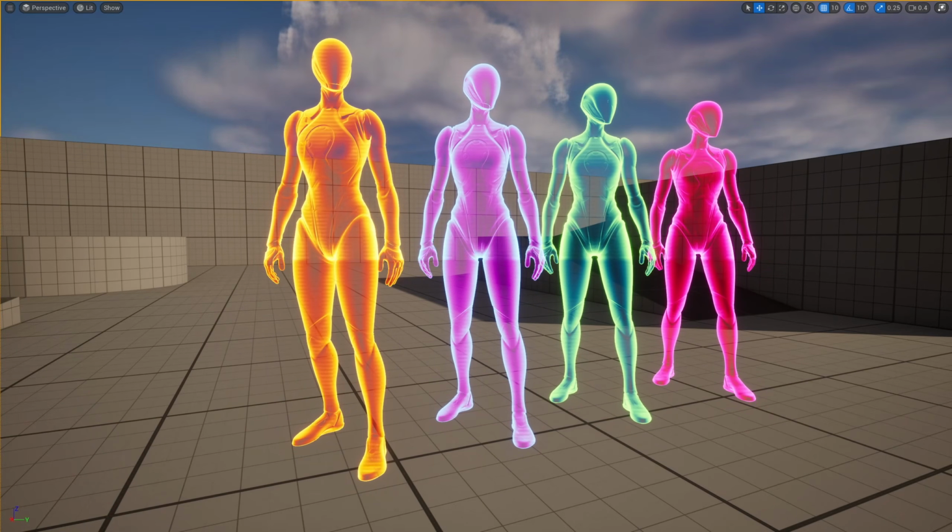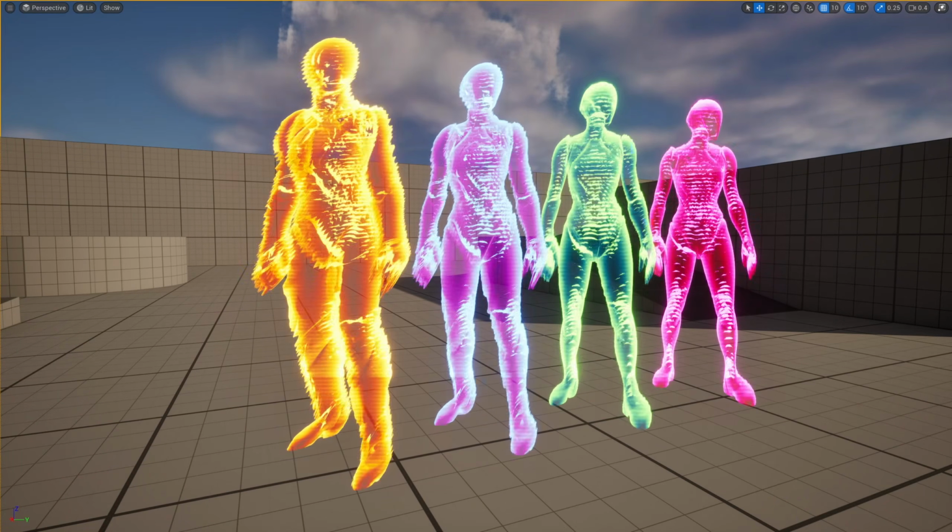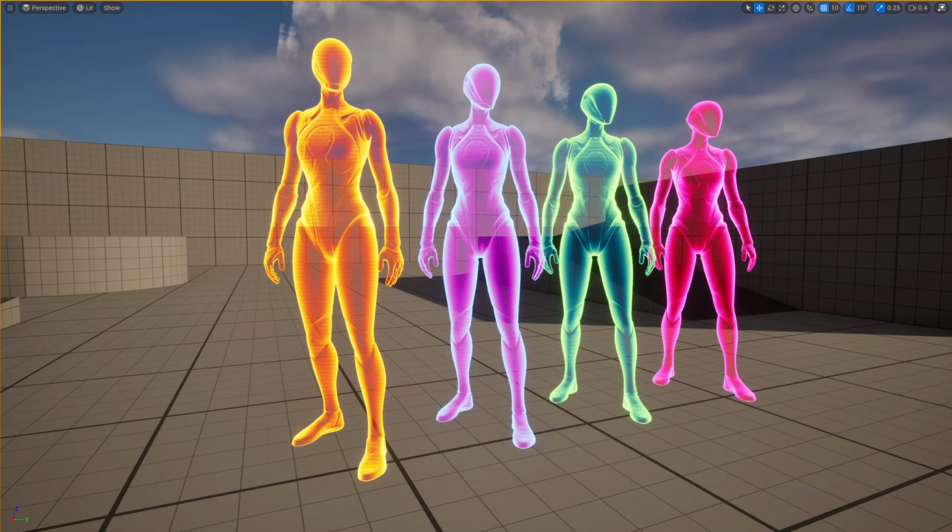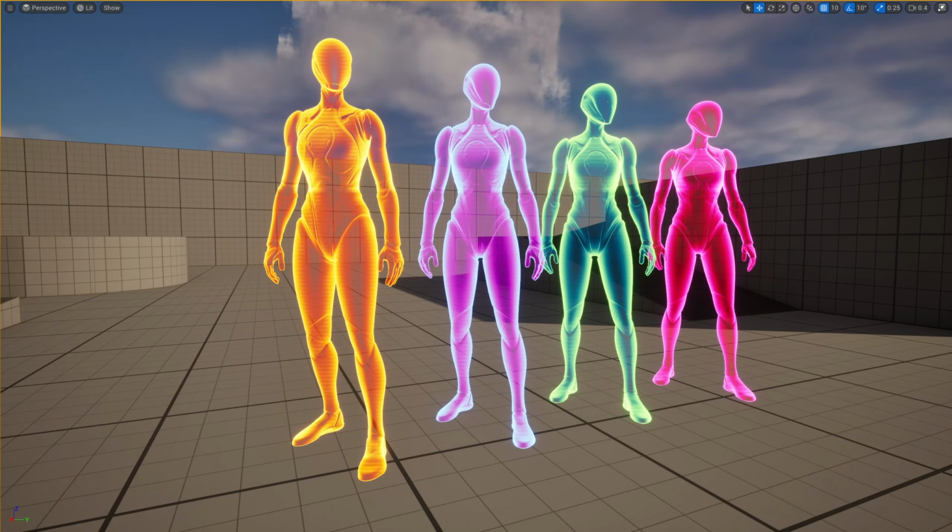In today's video, we'll be learning how to create this really cool hologram material, complete with scan lines and a really unique glitch effect. Without further ado, let me show you how to make this.